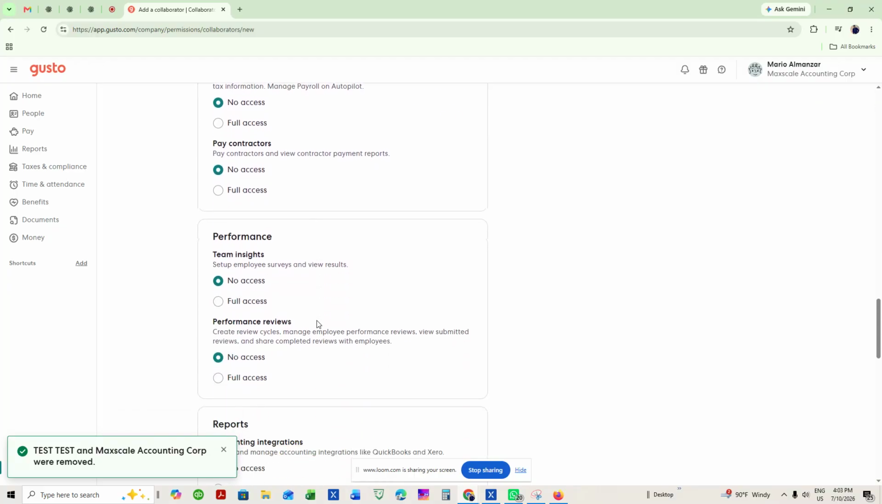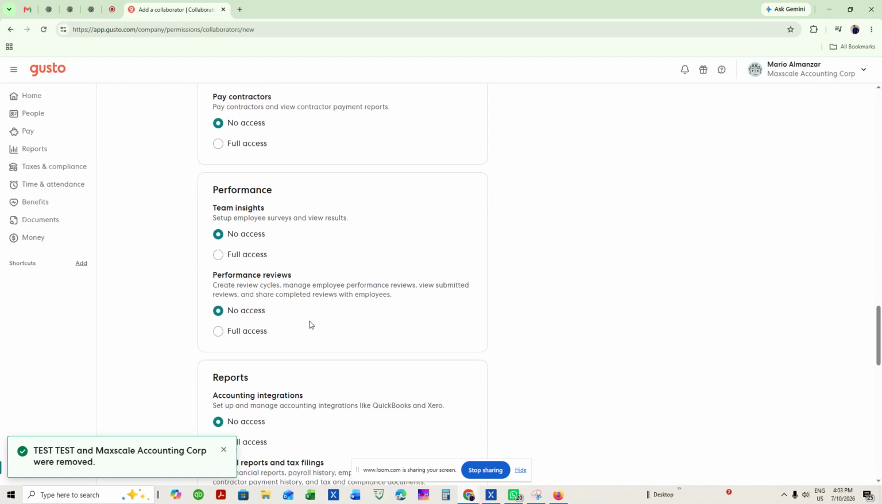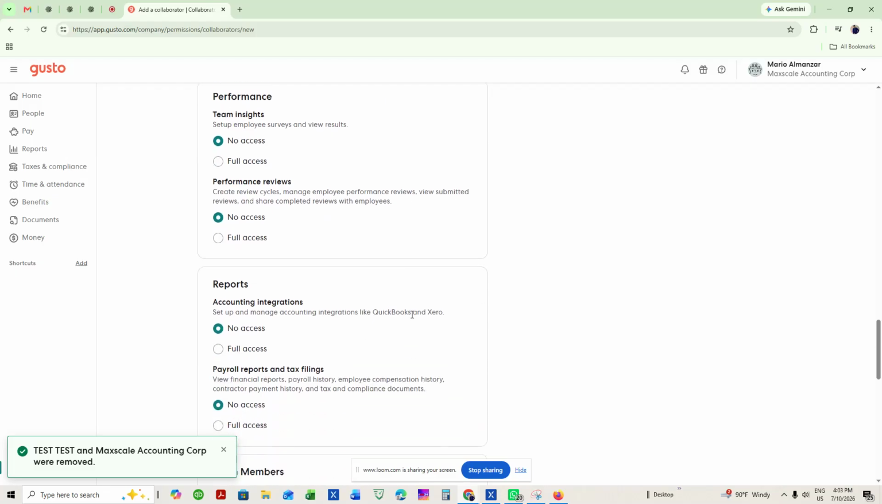For team insights, select no access. For performance review, select no access. For accounting integration, select full access. So yes, this allows your accountant to manage accounting connections and troubleshoot integration issues as well.